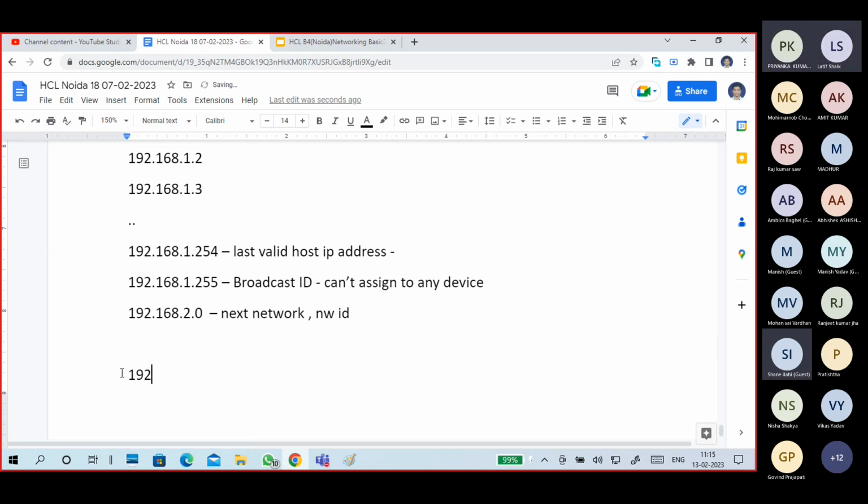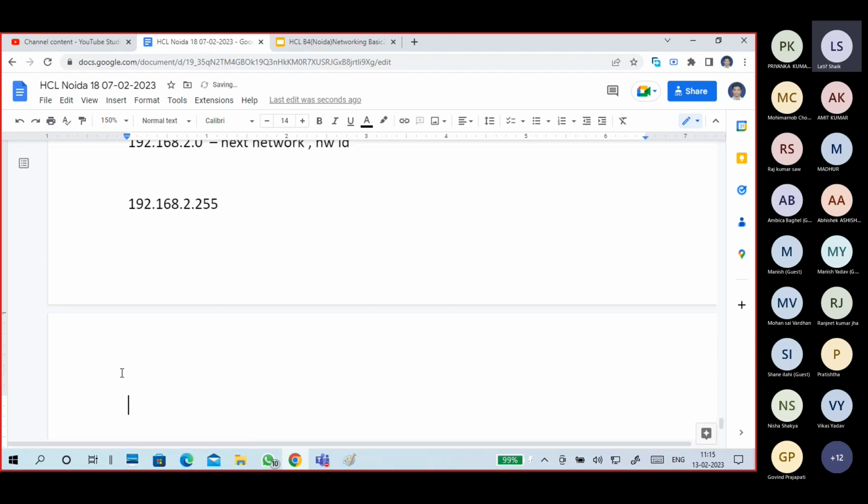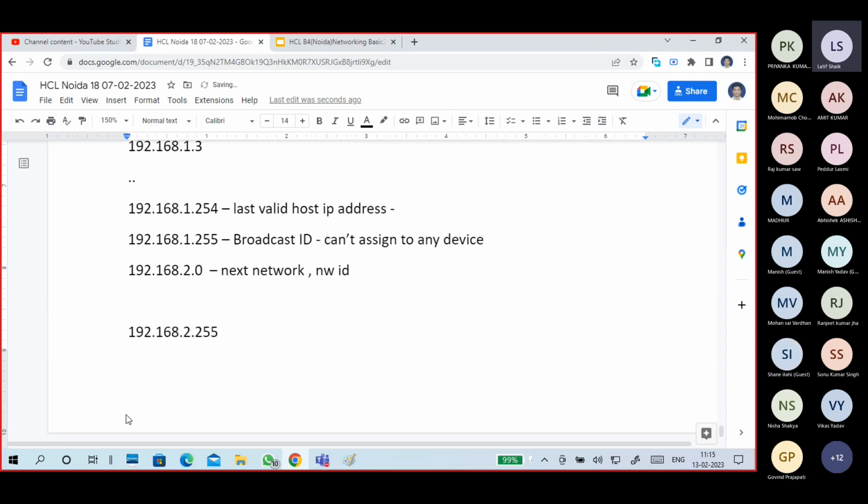Okay, 1.255, 2.255. What is the next number? 3.0. And 3.1, 3.2, 3.3. Again, it will go to the last. It's simple numbers, guys. It's not a new technology. IP addresses are simple to understand. It is nothing but numbers, 1, 2, 3, 4 numbers only.